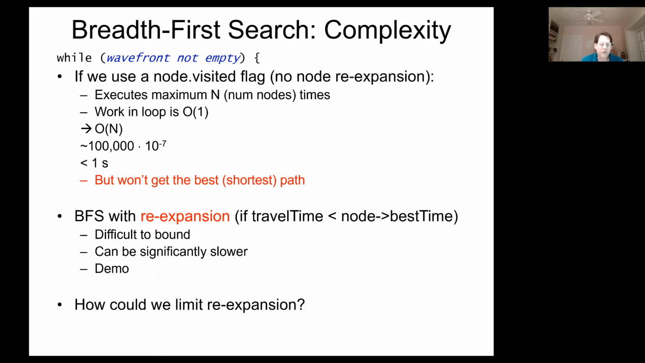Okay, so breadth first search was searching the graph more efficiently, but let's look at what the complexity of it was. The basic structure of breadth first search is we had this wavefront, the list of nodes that we need to process next. We've reached them, but we haven't processed them. We haven't looked at what comes after them. So that's our wavefront. So while this wavefront is not empty, we're going to keep doing work.